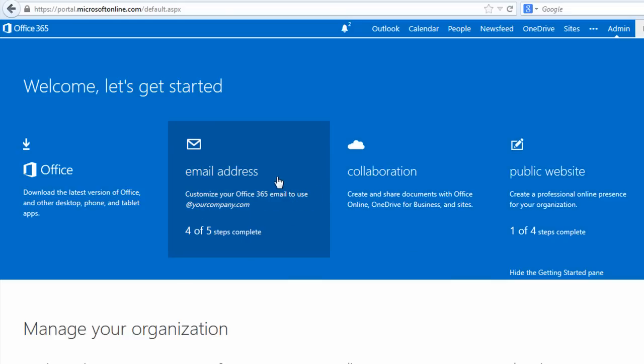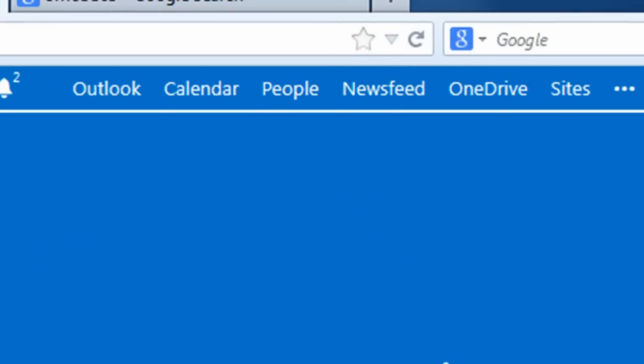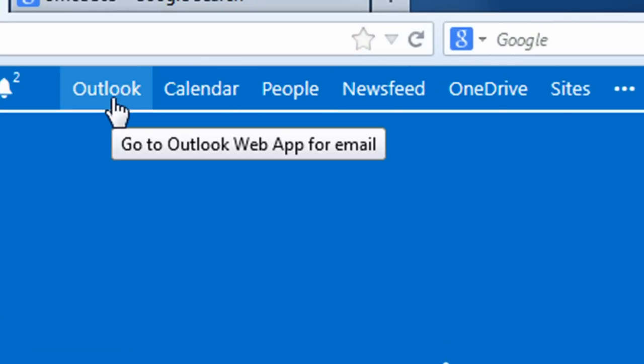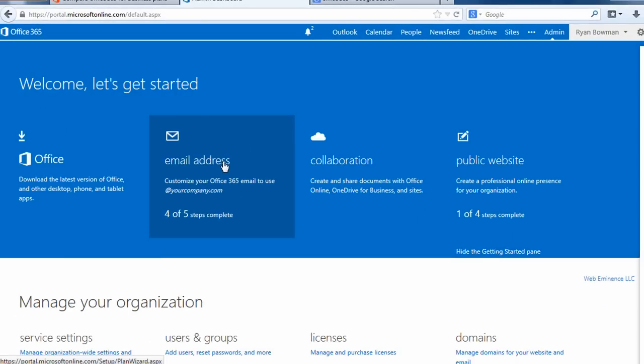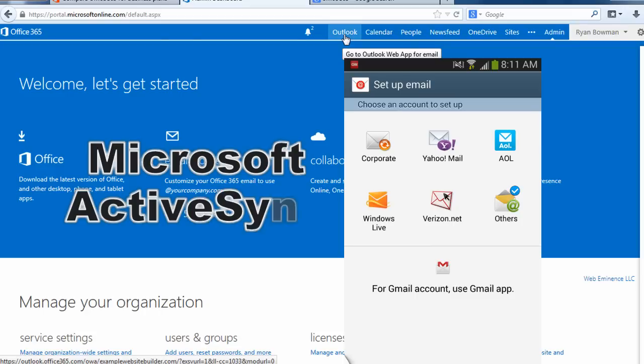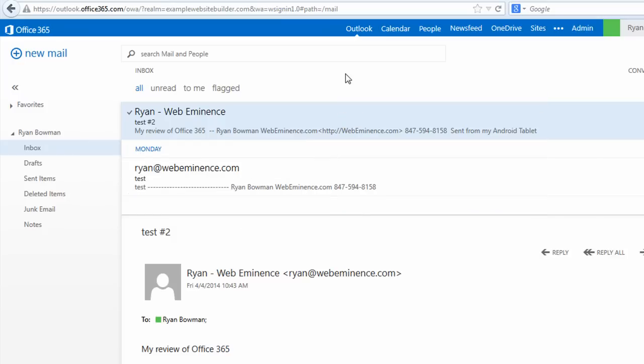So first, let's look at email addresses. After you log in, you would click on Outlook up here at the top to go to the Outlook web app, or you can click here when you're setting up your email addresses. I already went through the setup process for my email address and added my own domain name as an example. So I'm just going to show you how the Outlook web app looks, since many small businesses are probably just going to use the Outlook web app to get their email. The other popular option for retrieving your email from Office 365 would be to set it up on your smartphone using Microsoft Active Sync. So here's what the email looks like in the Office 365 Outlook web app.